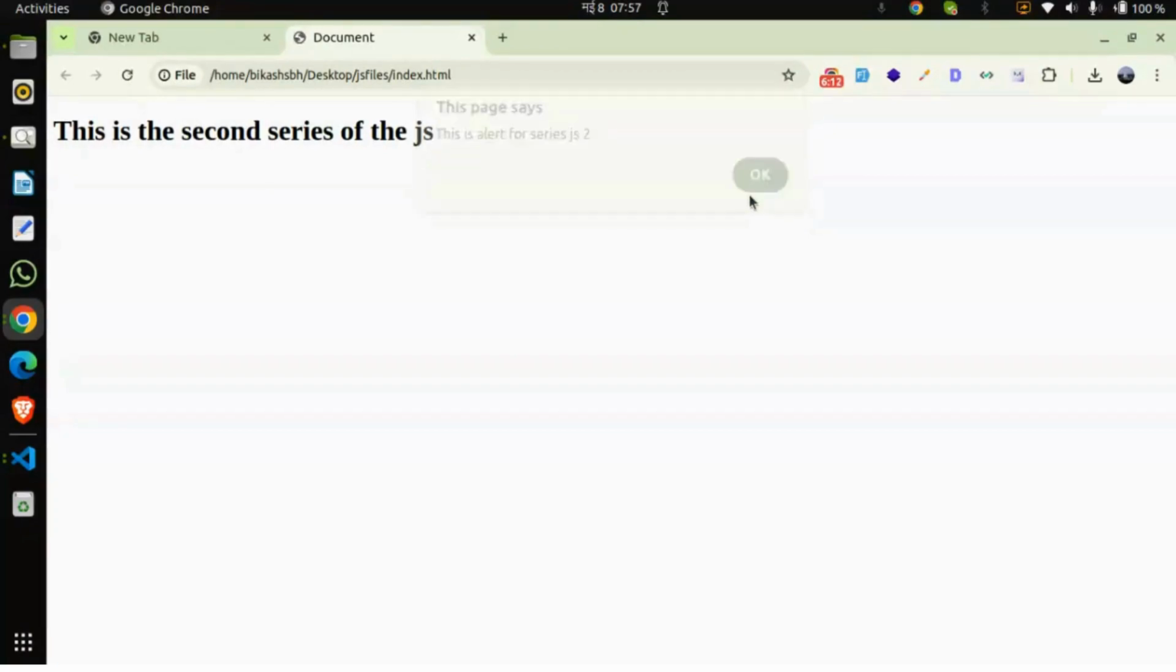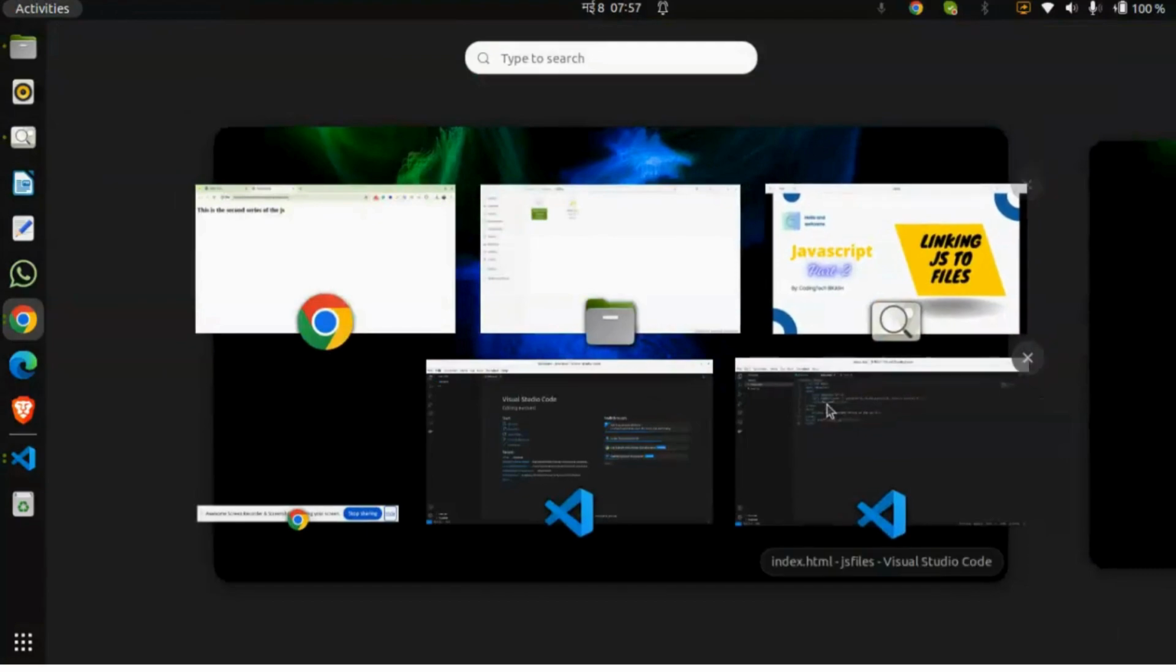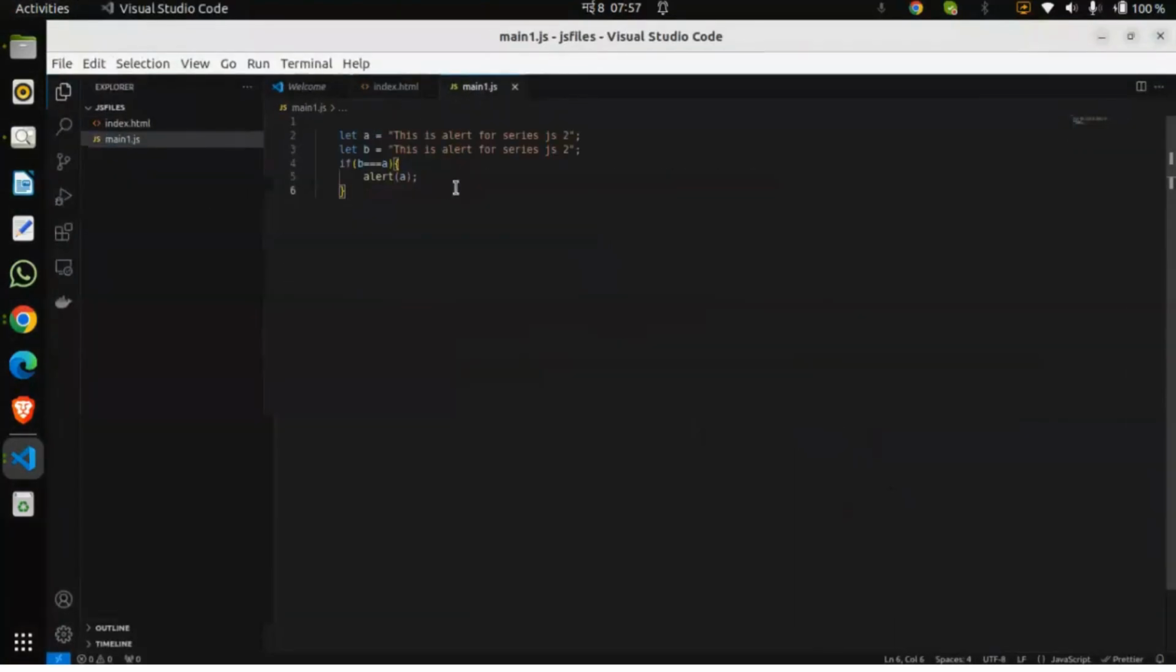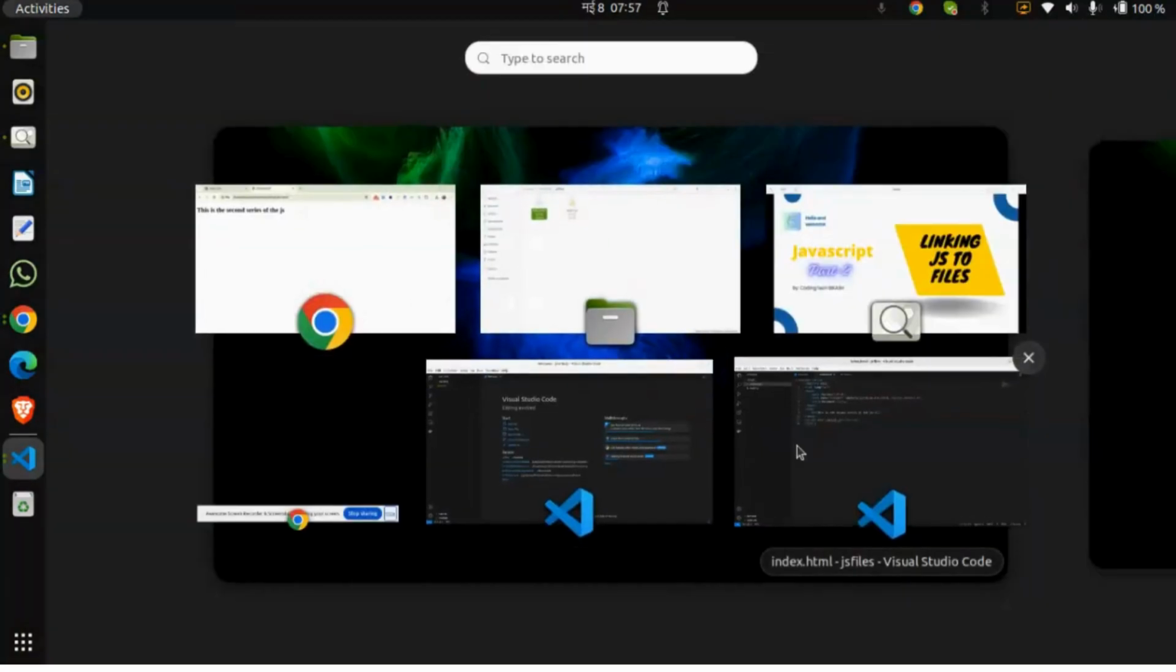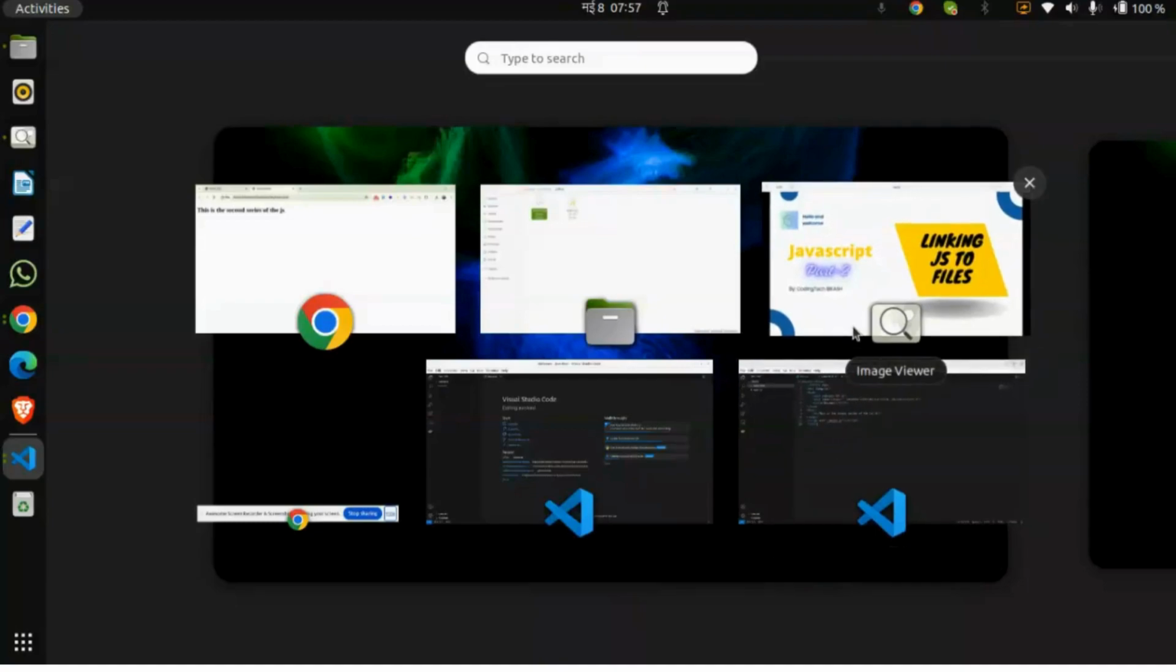I have put it here as an external file like this. In this way you can link a JS file in different files. You can put it in different files like PHP files or any other files. Okay, for this series only this much.